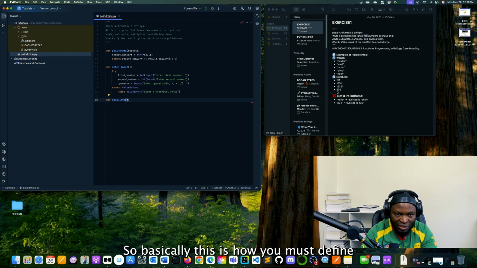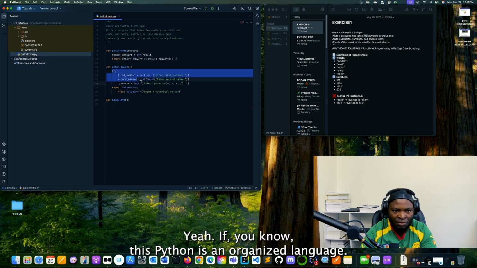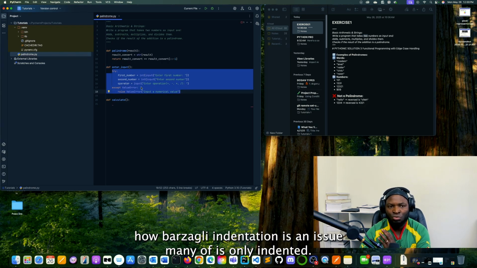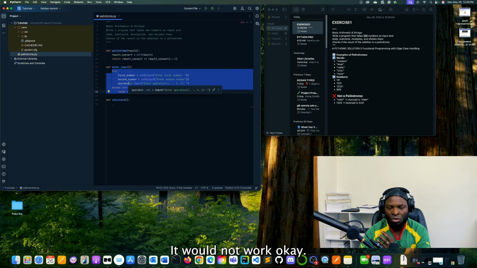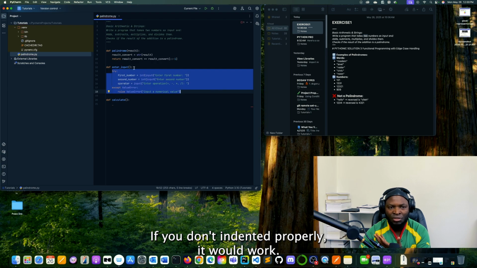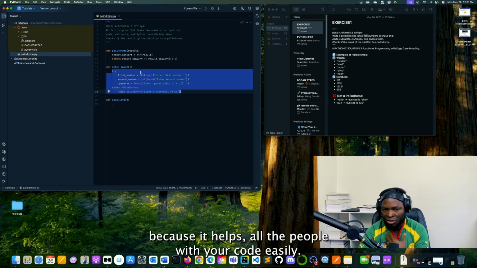So basically, this is how you must define any function. This column is actually everything here. If you notice, Python is an organized language. If you write it haphazardly, indentation is an issue, meaning if it's wrongly indented, it will not work. In some programming languages, if you don't indent properly, it would still work, but they always advise you to indent your work because it helps other people read your code easily, right?